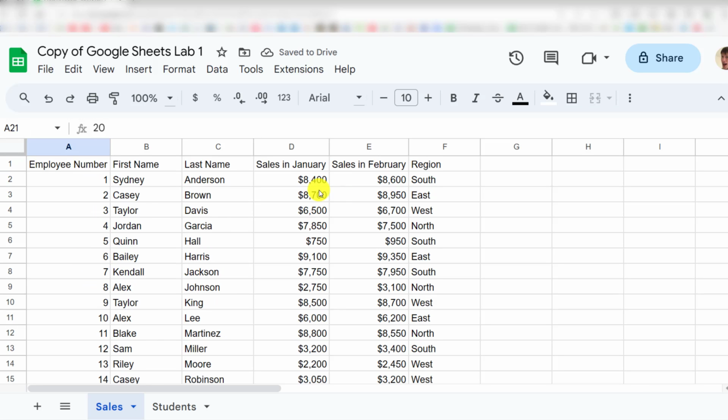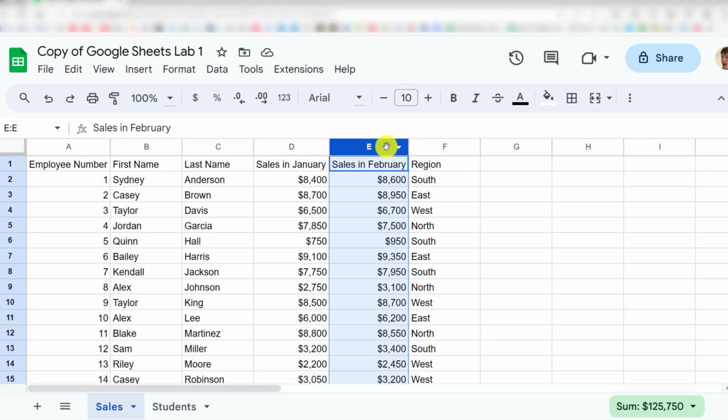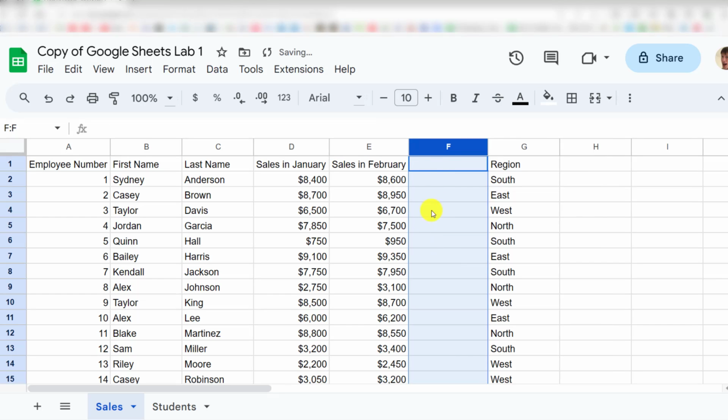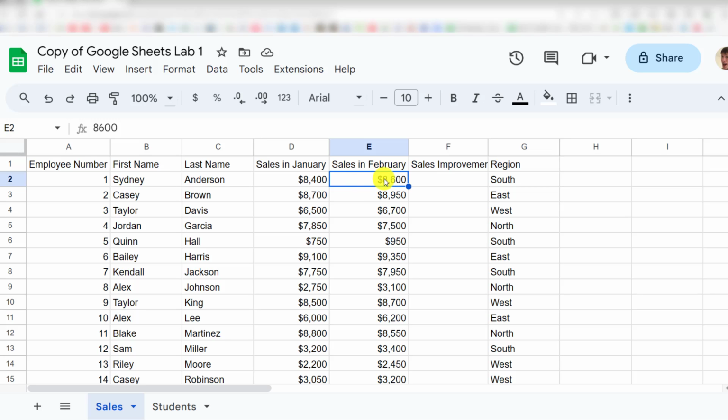Let's add another column here to the right of column E. So I'm going to right click on column E, and I'm going to insert one column to the right. In this column, I want to title it Sales Improvement. And in this column, I want it to display how much larger this employee's sales is in February compared to January. So for example, the very first employee here has sales in February of 8,600 and January sales of 8,400. So I would like this cell to have a 200 to indicate the $200 improvement from January to February.